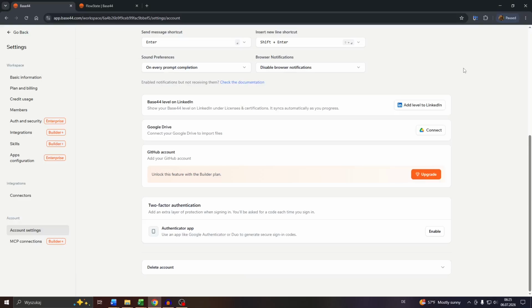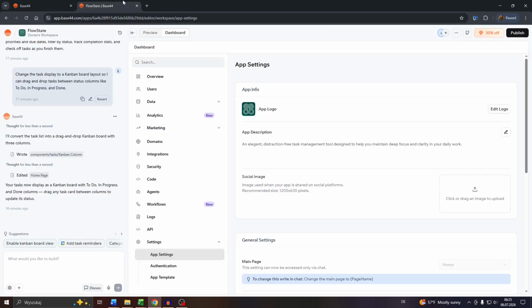Hello guys, in this tutorial you will learn how you can delete your account on Base44. So let us guide you through this. So start by navigating to Base44.